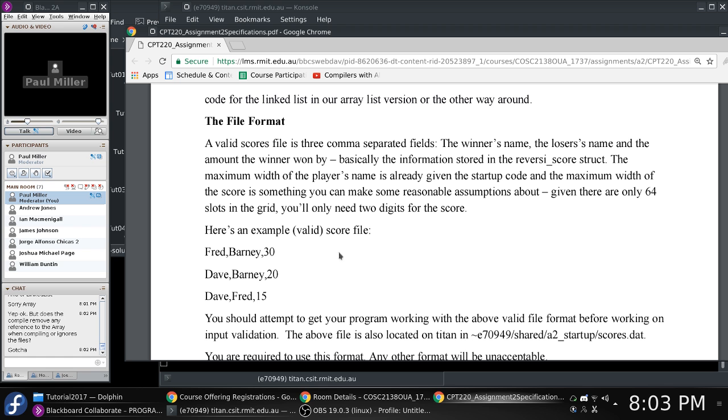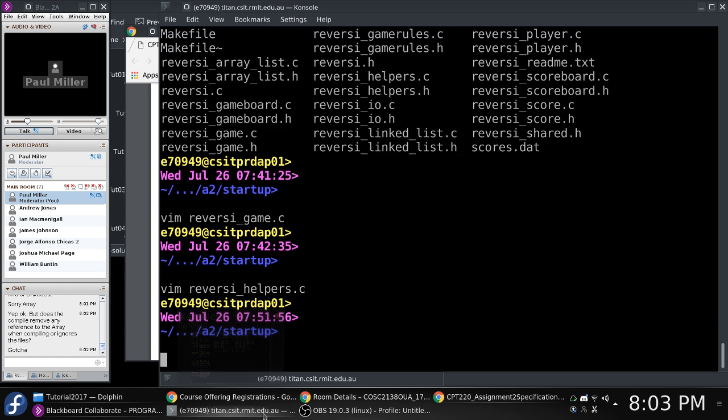Okay, so probably the next thing to talk about is the file format. So every line of the data file will be name, name, one by. Now, you'll notice that in the source code, I think it's in player.